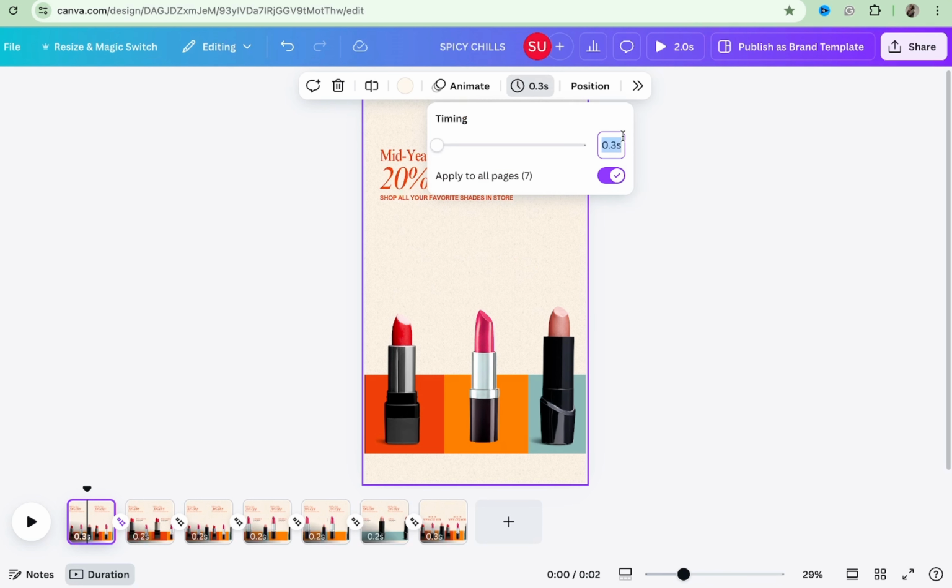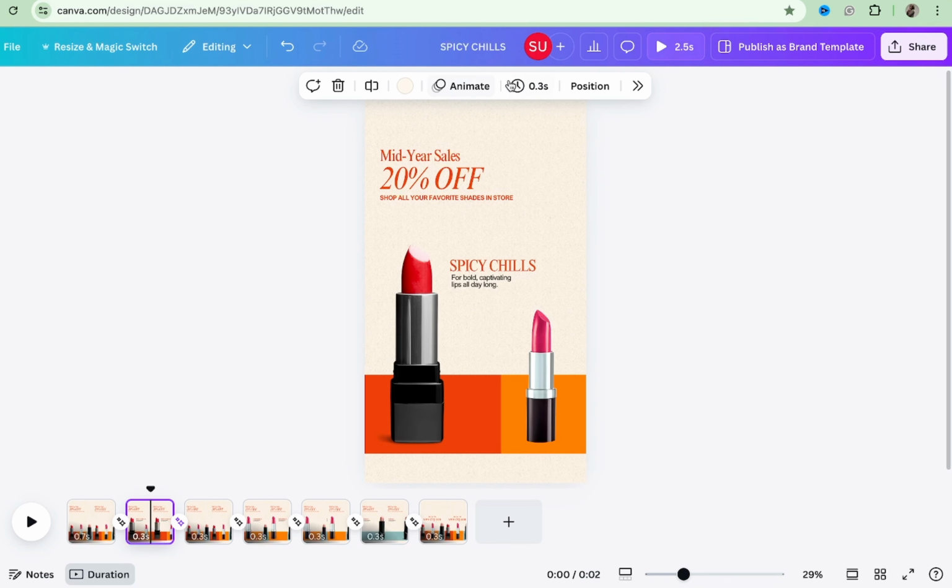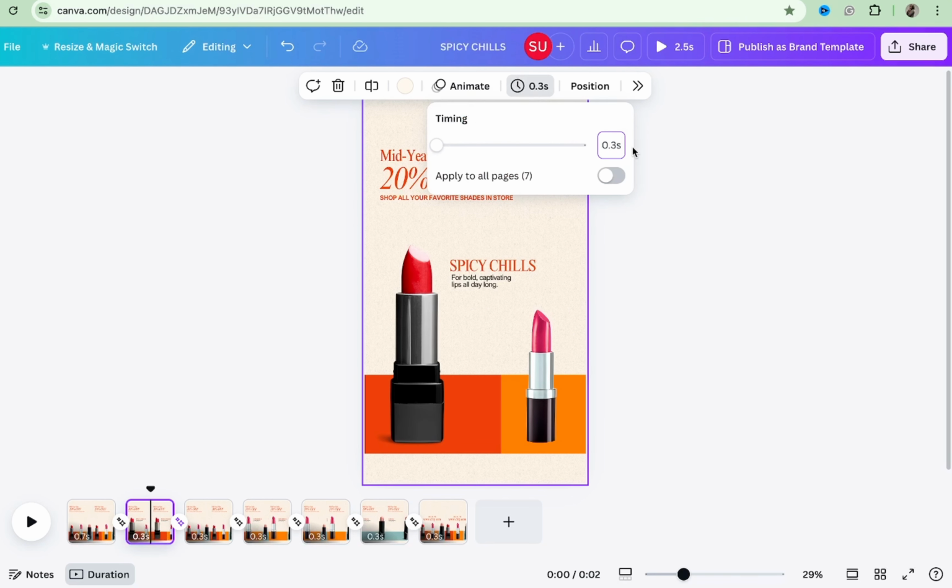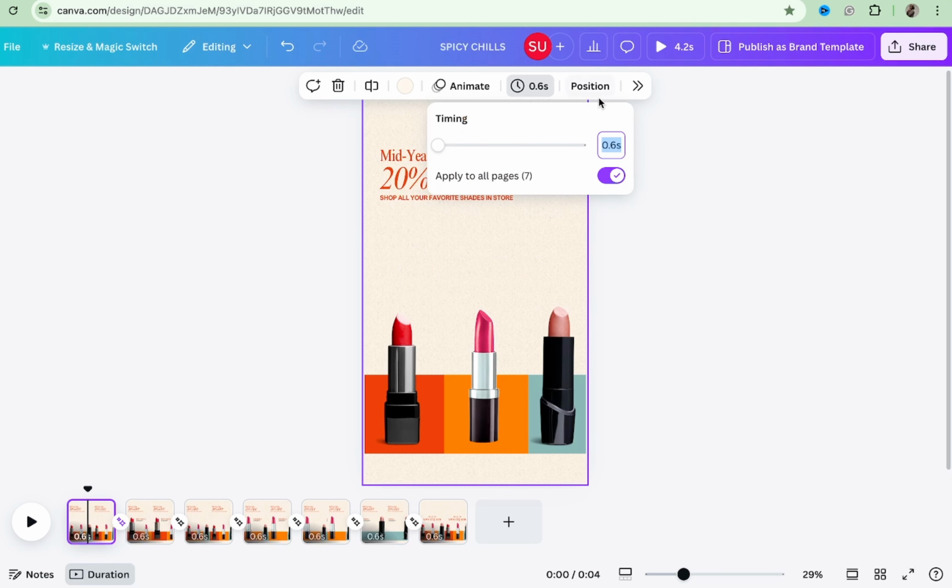Next thing I will do is to look at the duration and change all of the duration to 0.6. But for the first page, this is going to be 0.7. And for the subsequent pages, I will leave it at 0.6 seconds. So for this, 0.6. But for the first page, it's going to be 0.7 because I want that to stay longer. And for the last page, it is also going to be 0.7 seconds.